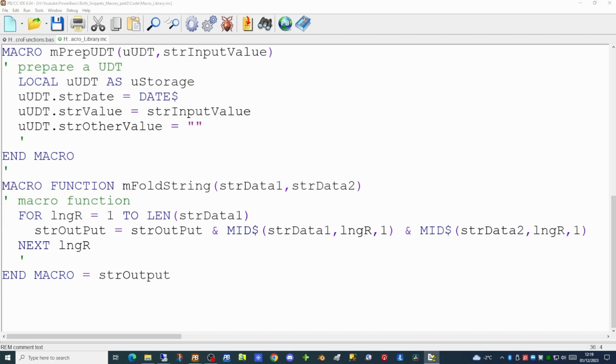We're going to step through each of the characters in the data1 variable, 1 character at a time. And we're going to use the mid$ command to pull out 1 character from the first variable and 1 character from the second. And we're building up our output variable. So we'll declare these variables in our function.